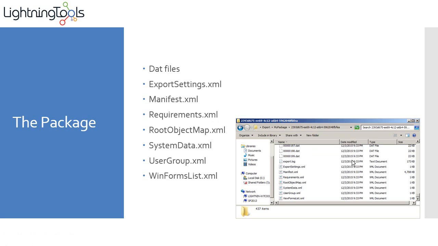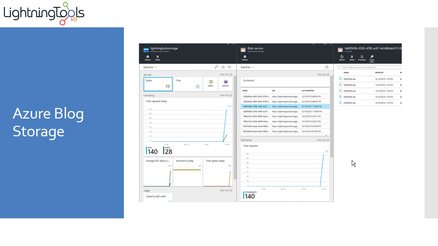With the Lightning Migrator, you can create the package and choose to upload it at a later date, or reopen that package as well if you want to migrate it to another list or library inside your environment. So within Azure, you'll see the container for your data, and you'll see that held in the queue before the CSOM call is made to copy that job.